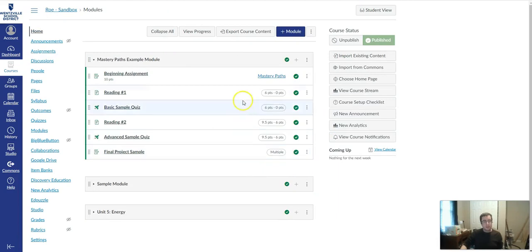So it's showing me, okay, the students who got between a 0 and a 6, they're going to be doing these two things. Students who got between a 6 and a 9.5, they're doing these. And then this one is set up as multiple because there are multiple paths that could get there.